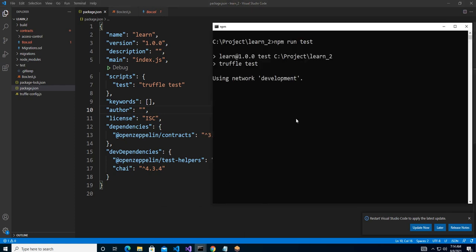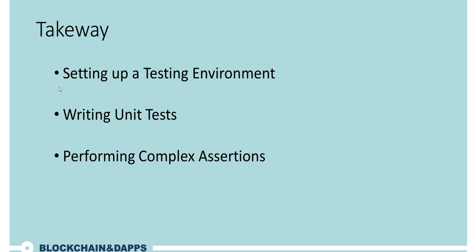Let's go back to see what we learned in this session. We learned how to set up the testing environment, write unit tests, and perform complicated assertions. This is how to do automatic testing for the smart contract.